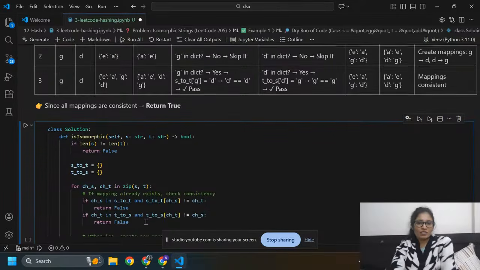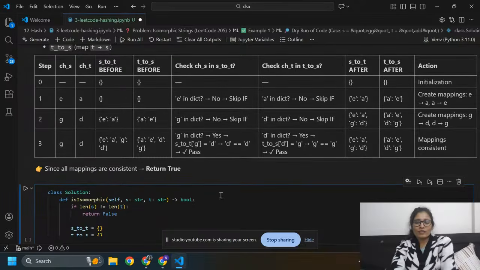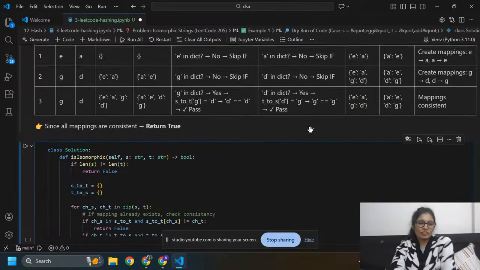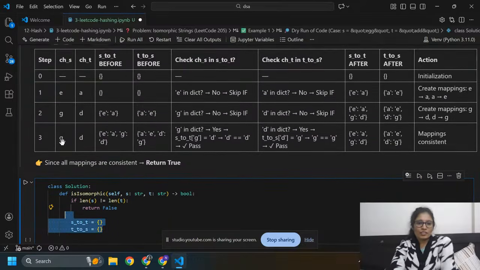In T, character D is not present, so we are going to map G with D and D with G. So it will become like this: G colon D and D colon G, and A colon E and E colon A. So they are mapped here. Again I'm going to take the character of S, G, and the character of T, D. So before I have the mapping of S to T like this, and T to S this one. Now we are going to use the check conditions.